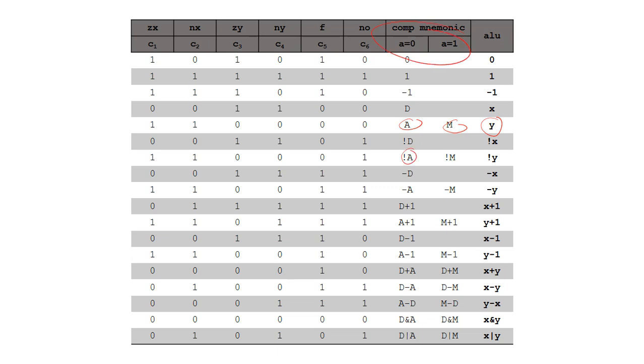You can see this is repeated throughout. So all the instructions in the ALU where Y appears, you can see there are 2 different variants. So depending on the value of this lowercase a, we'll either use the A register or RAM. So essentially, there are 2 copies of each of those instructions.